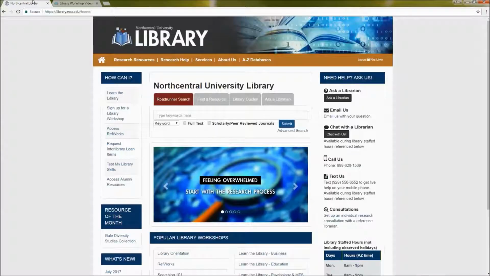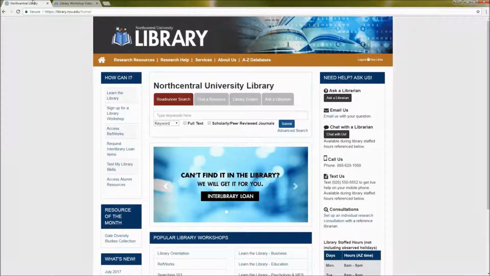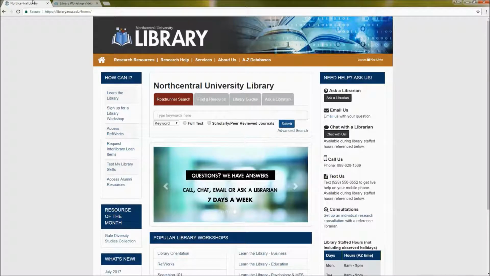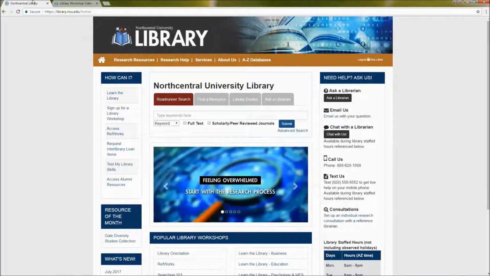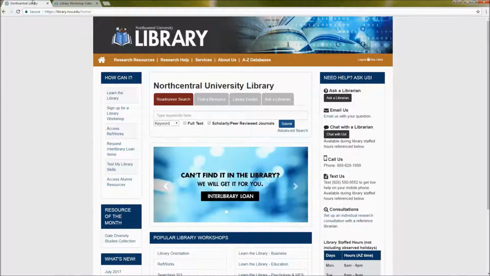So let's go back to the library's homepage. Our learning objectives are, upon completion of this workshop, we hope that students will know how to access the library's research process, systematic reviews, and meta-analysis page, understand the difference between a systematic review and a meta-analysis study, identify and use the appropriate databases and journals for finding information on systematic reviews and meta-analysis, and identify and use appropriate internet resources for finding these types of documents.